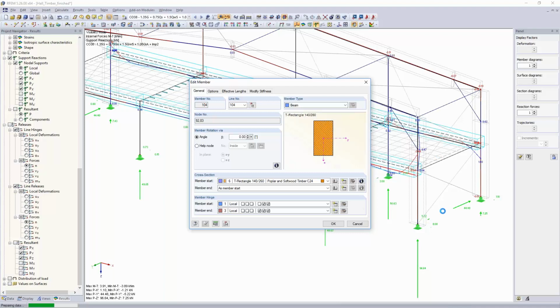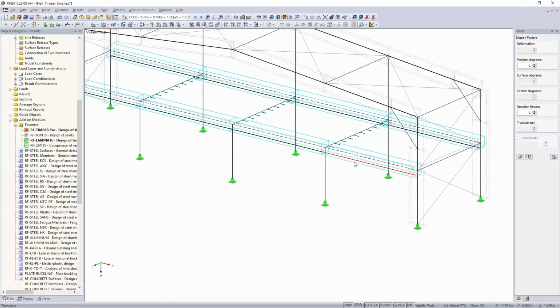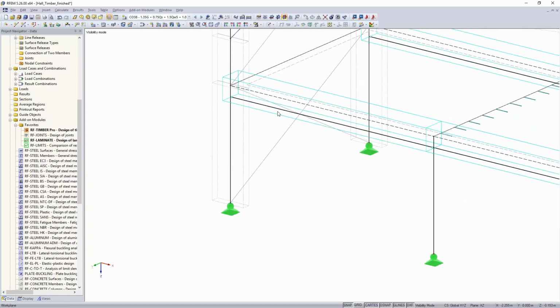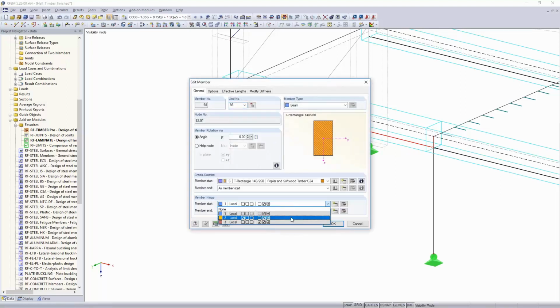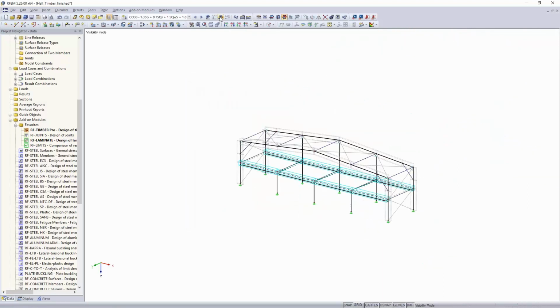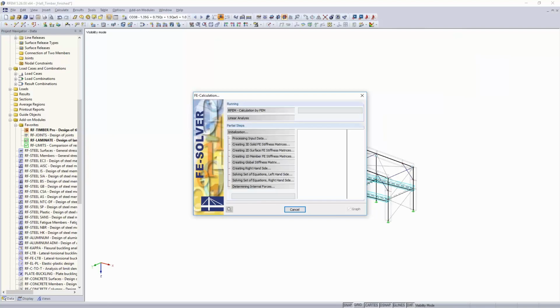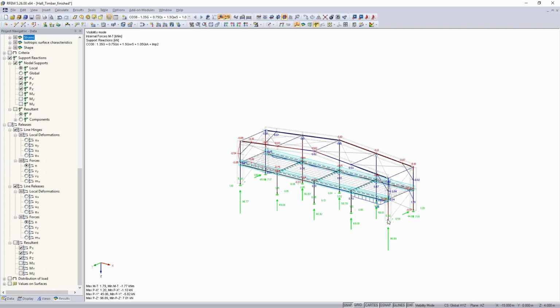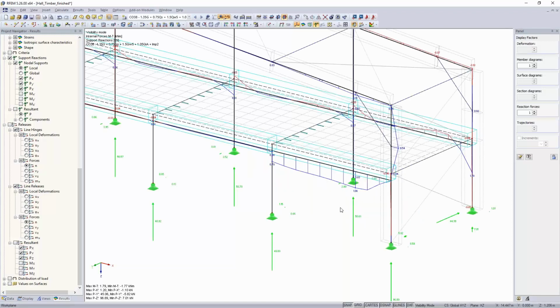Because a moment of 4 kilonewton meter you could hardly transfer with any kind of connection type that we have there. And we will do actually the same here on the start. So member start, this one as well, the same hinge there. And now when we calculate the combination 38 again and look for the torsional moments that we have now, you see that we really decreased the torsional moment by a high amount.